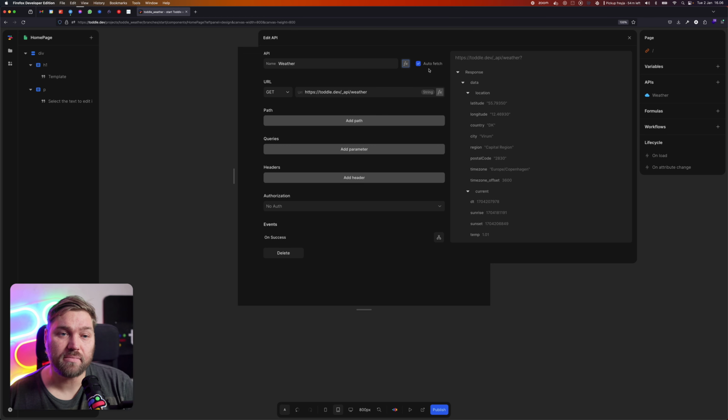Auto fetch here means that Toddle will automatically make that request. In order to get the data, it first has to tell the server that has the data, this API server, that it wants to fetch that data. And autofetch basically says that the API will automatically be called whenever this page loads, right away. So you don't actually have to go and say call an API. You just create this API in your Toddle app and it'll automatically be fetched when it needs to fetch that data.